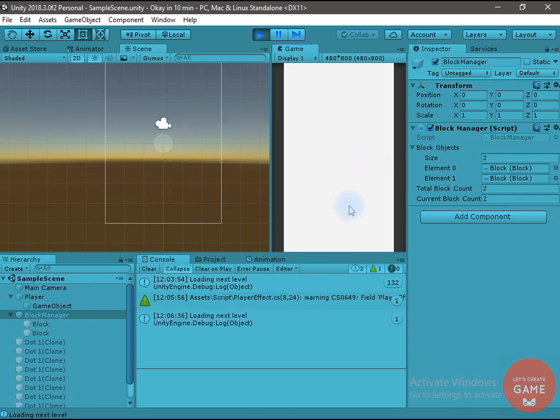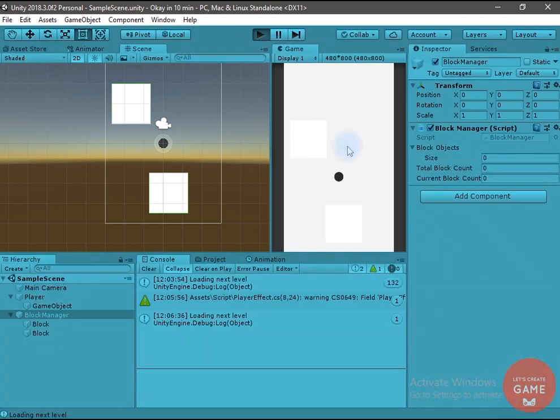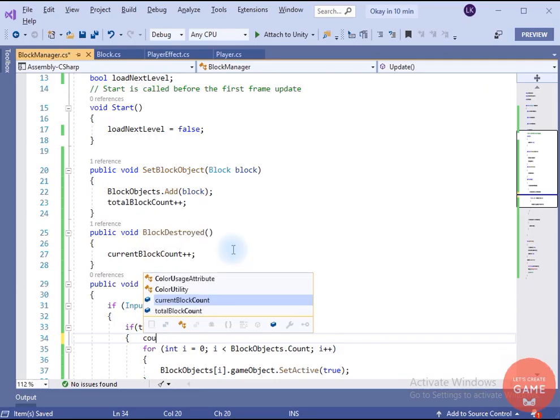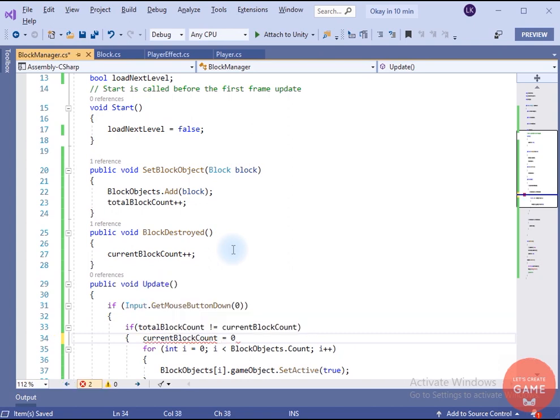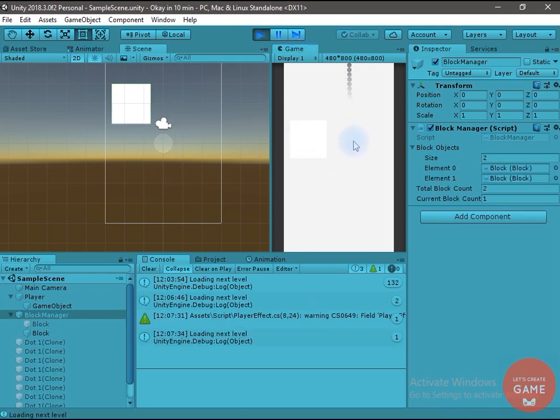Now the load next level is called only once. Right now I am testing. When I click, the disappeared block is appearing. So I have to change the current block count to 0. Inside the update, when I click, we have to reset the current block count, and we will reset it only if the current block count is not equal to the total block count, because we don't want the blocks to appear if both of the blocks are hit by the ball.